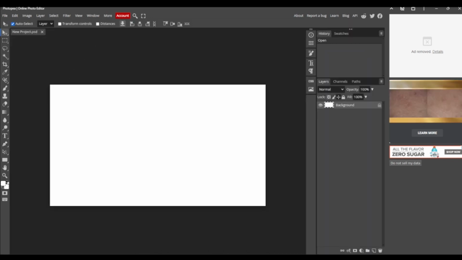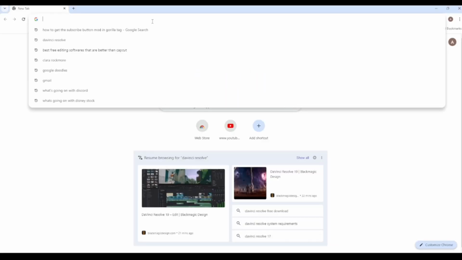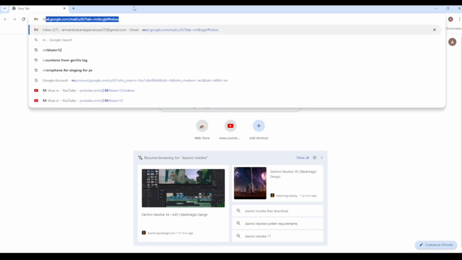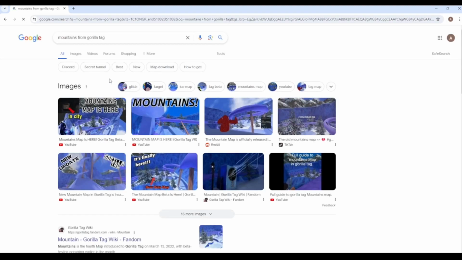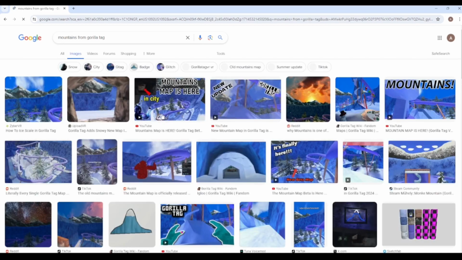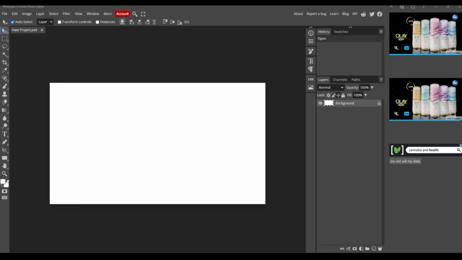And then you want to go to Google. You want to search up the map you want to use for your background. So what I'm gonna use is mountains. You're gonna get images. You're gonna find an image that isn't a thumbnail already. So I choose this one. And you want to click copy image. And you want to go back to Photopea.